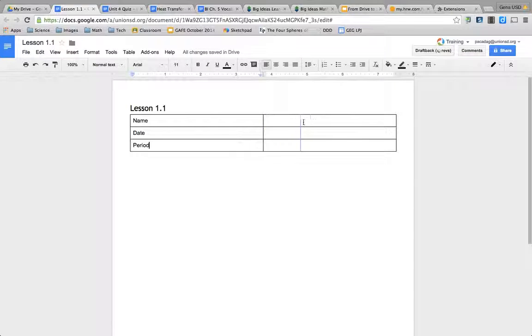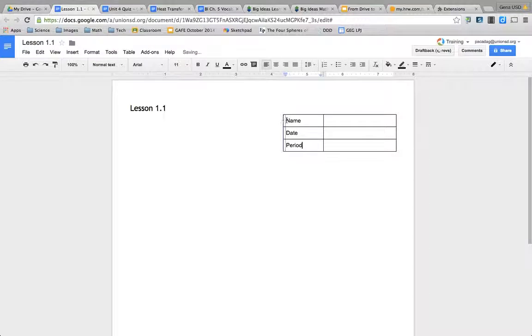And I like to have that on the right side of my paper, just like I would normally have them do if they were actually writing using paper. And I'm just going to change the width of my columns so that I can have it closer.